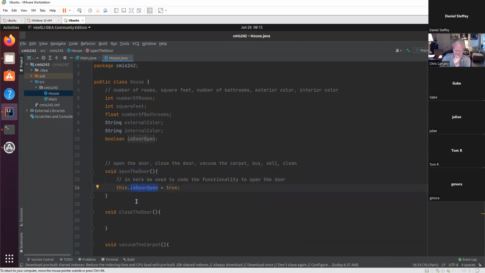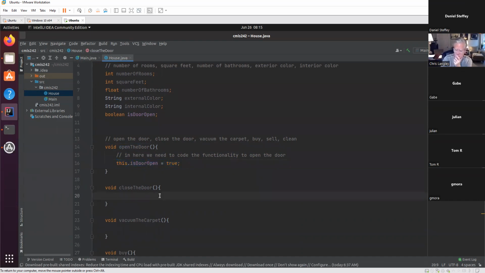So what does this variable represent? It represents if the door is open or not. So if we call open the door, we're just going to make this variable true so that the door is open. Likewise, kind of the opposite of that, if we want to close the door to the house, we will just make that variable false. So now we have a variable that represents if the door is open or not. If we call the function open the door, we're just going to make it true. And if we run this code, close the door, we're going to make it false.